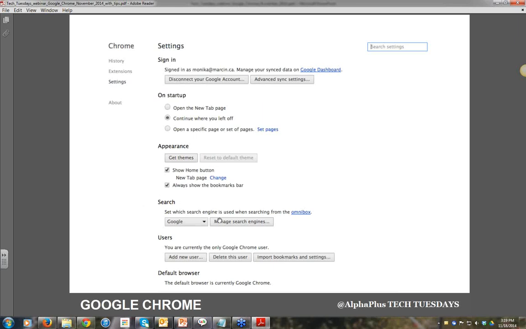When it comes to searching, keep in mind this is just a screen capture. You can change what kind of search tool is being used for searching in your browser. Automatically, it's set up to Google, but if you love Bing, you can actually click on the drop-down menu and change it to Bing.